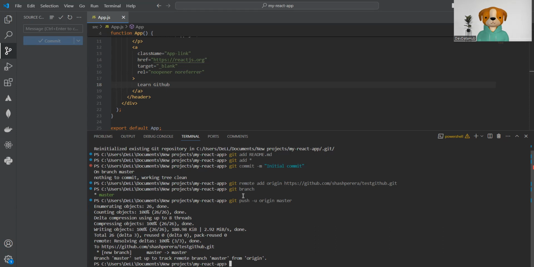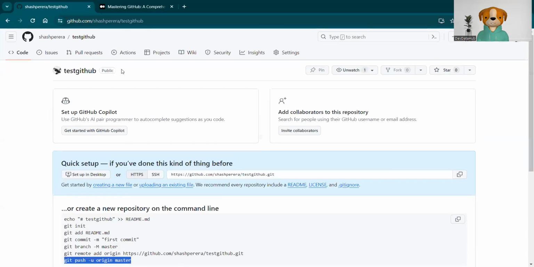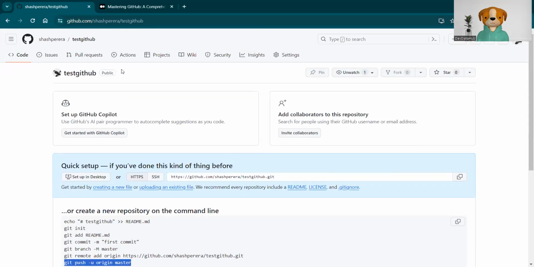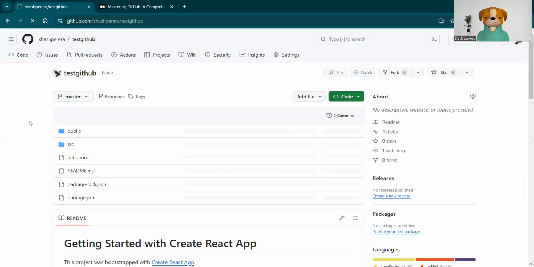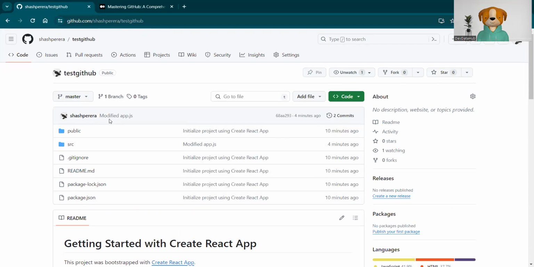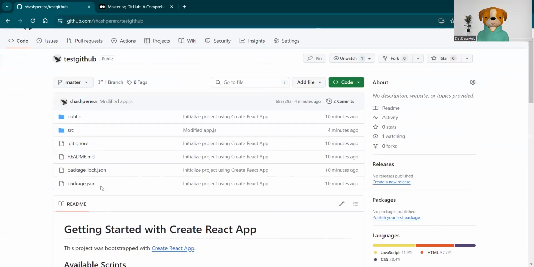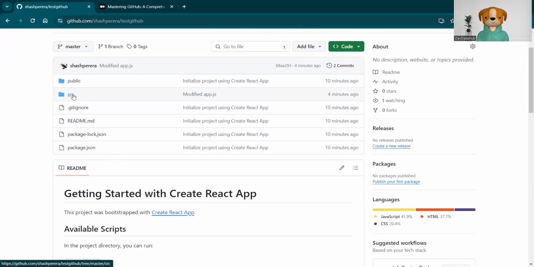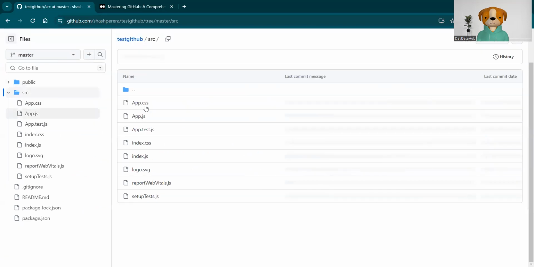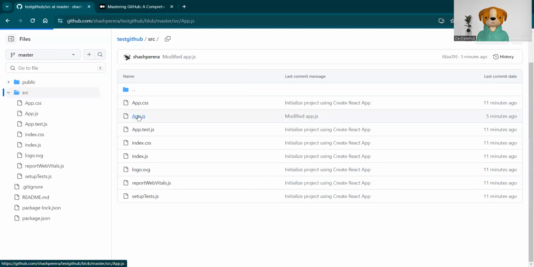Let's go back to the repository in GitHub and refresh the page. When we refresh, the create React app that we created in Visual Studio Code should be here. You can see this is our first commit message, and then this is our second commit message. All those have been added, and this was our README file.